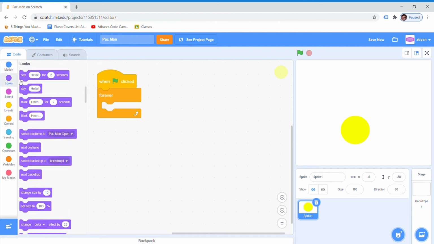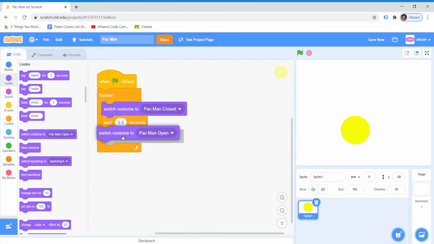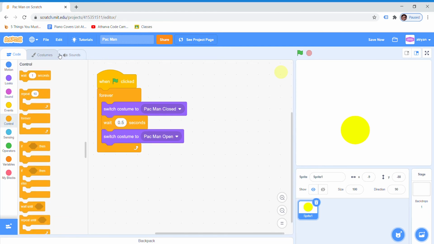Now we'll go to Looks and drag "switch costume to Pac-Man closed." Then we'll go to Control and drag "wait 0.5 seconds." Then we will go to Looks again and drag "switch costume to Pac-Man open." Then we will go to Control again and drag "wait 0.5 seconds."